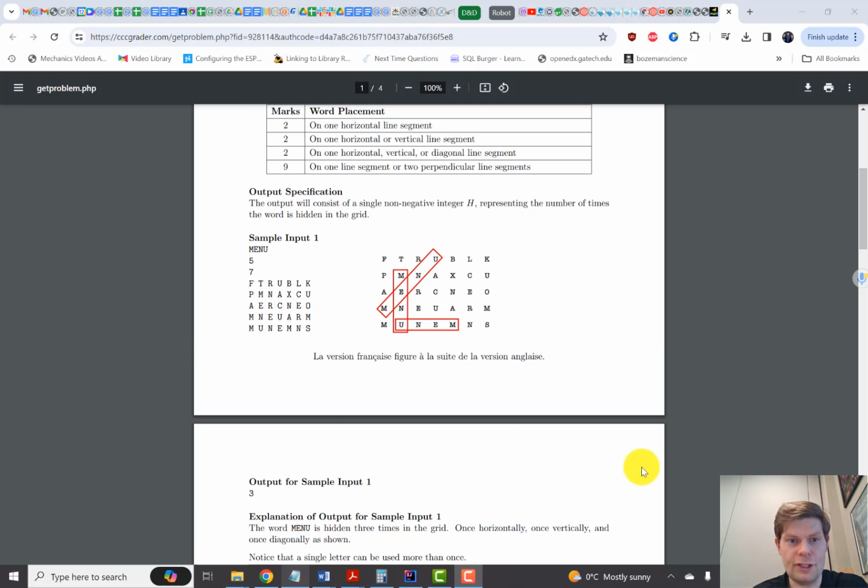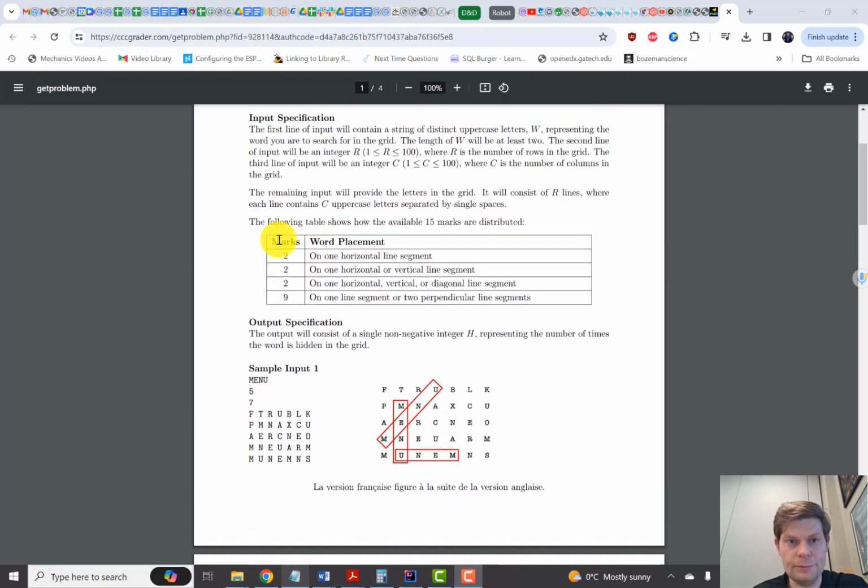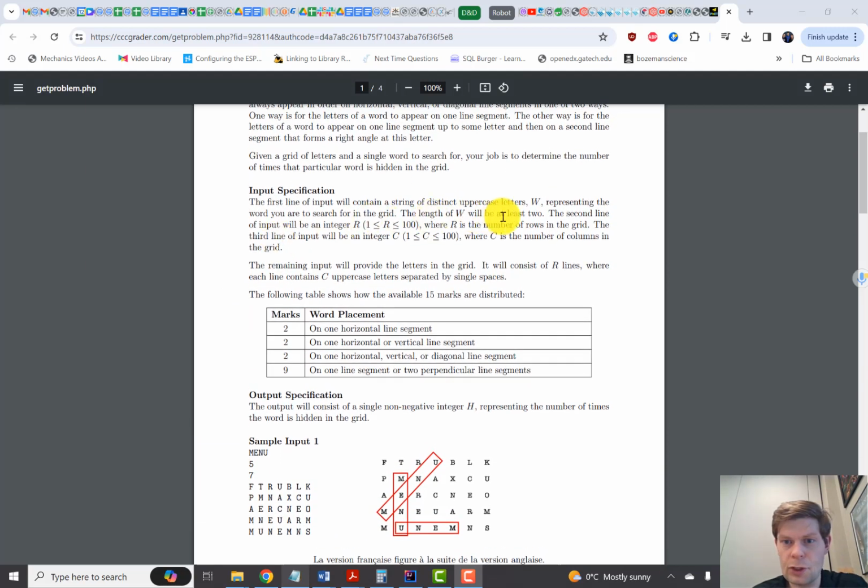So it looks like we need to take in the word, number of rows, number of columns, and then the grid. It's the letters in the grid, and they should be separated by single spaces. Cool. All right, let's do it.